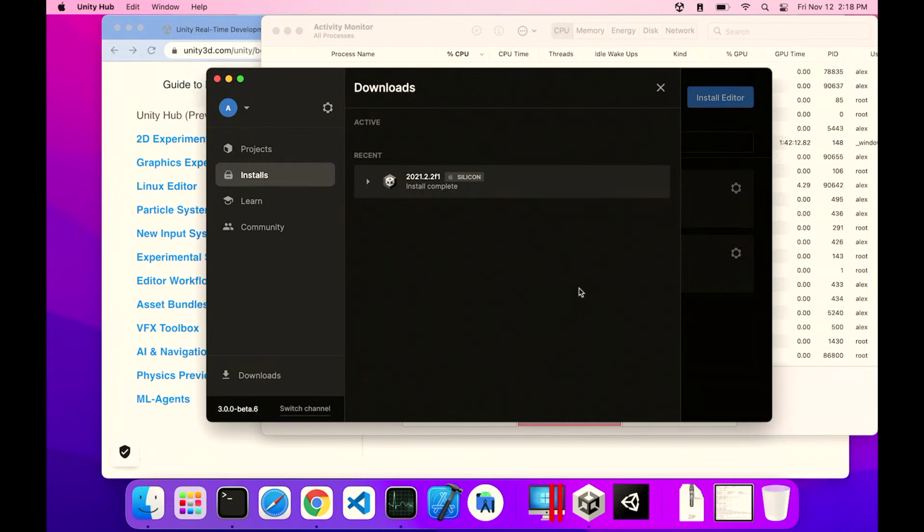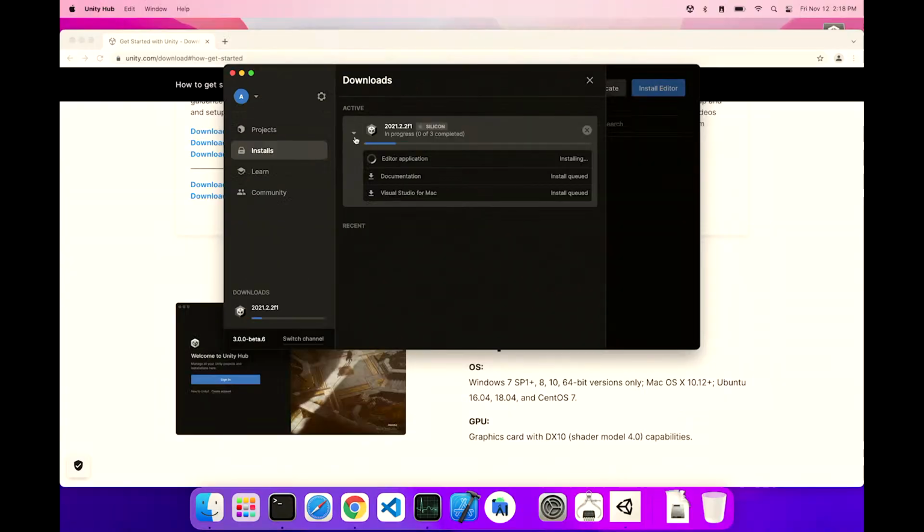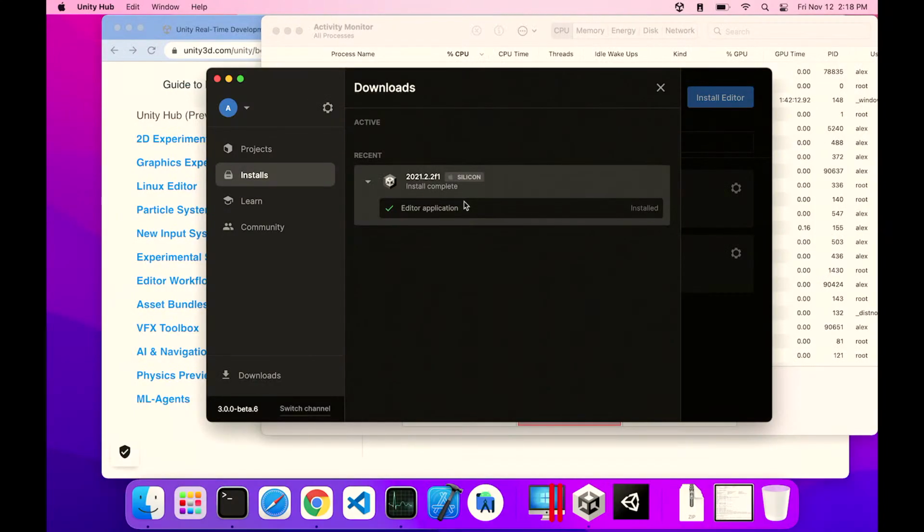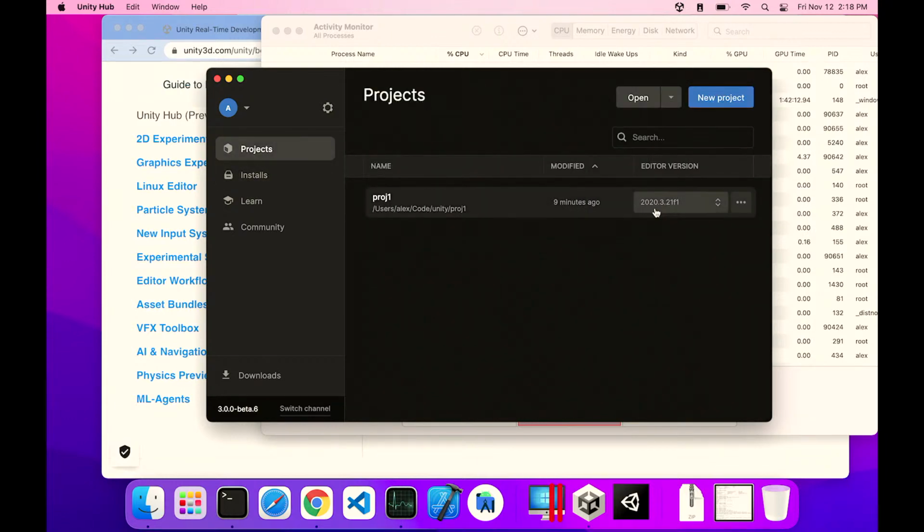Okay, so we've got, you know what's interesting, folks, is they've managed to figure out people that want to do this on multiple machines at the same time. And while this one was installing, the other one was waiting. And now the other one started installing. Okay, so we're done over here. Editor's installed. I guess we can do stuff now.